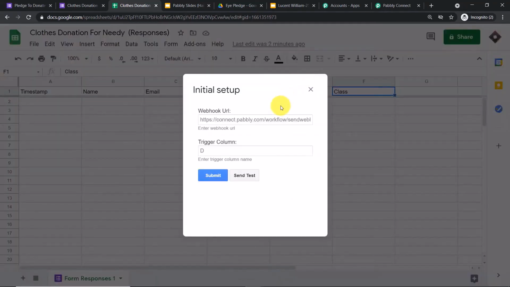Okay, so this is the window of initial setup. Here we have to fill in two blanks, the webhook URL as well as the trigger column. Now coming to the trigger column, as I mentioned, the last data entry column is always the trigger column. The last data entry column is column F, so I'm going to mention the trigger column as F. The idea is that whenever this column is filled, it will send the data to Pabbly Connect.